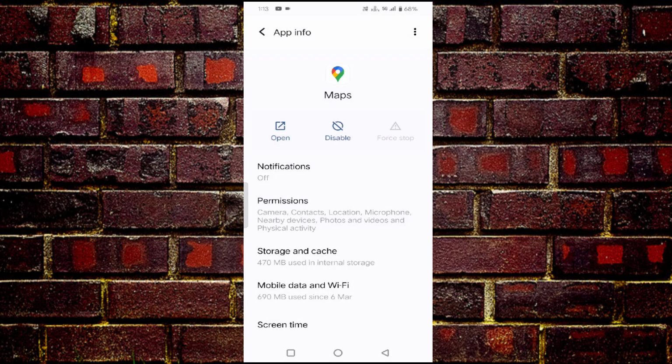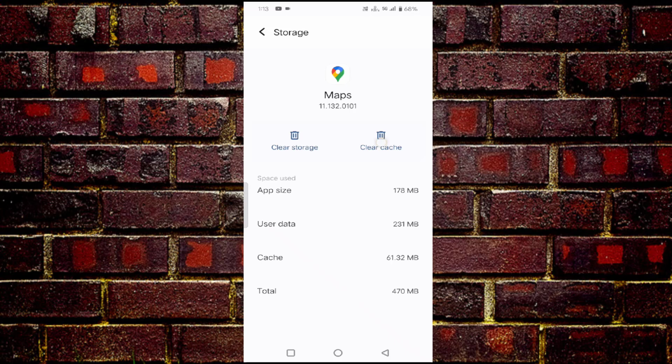After that you will find here storage and cache. Just tap on this. Once tapped, tap on clear cache. After that tap on clear storage. Then tap on delete. Then go back.